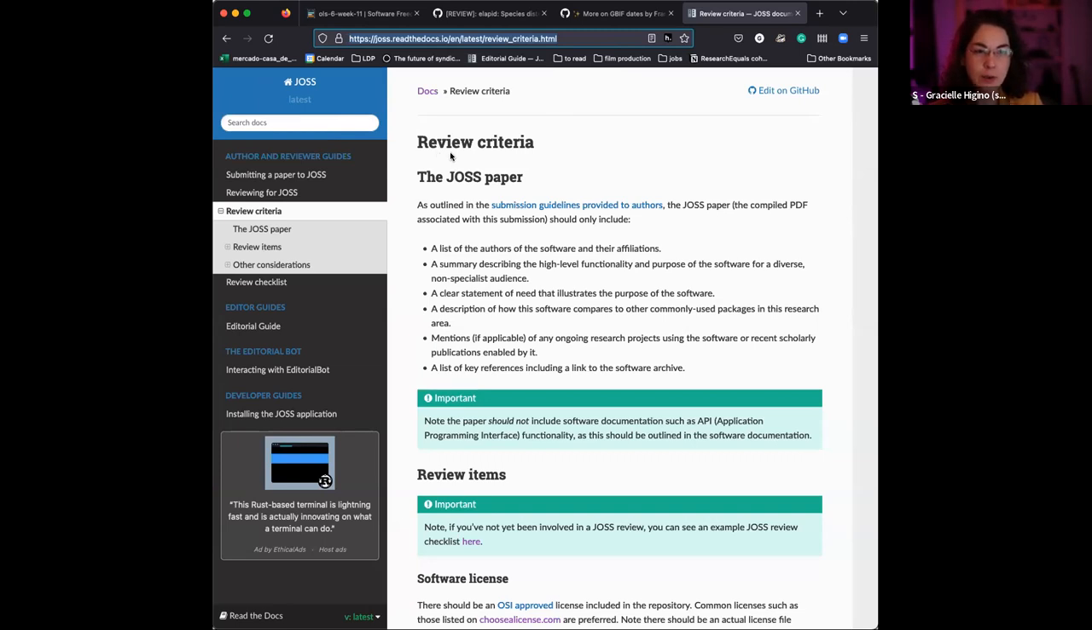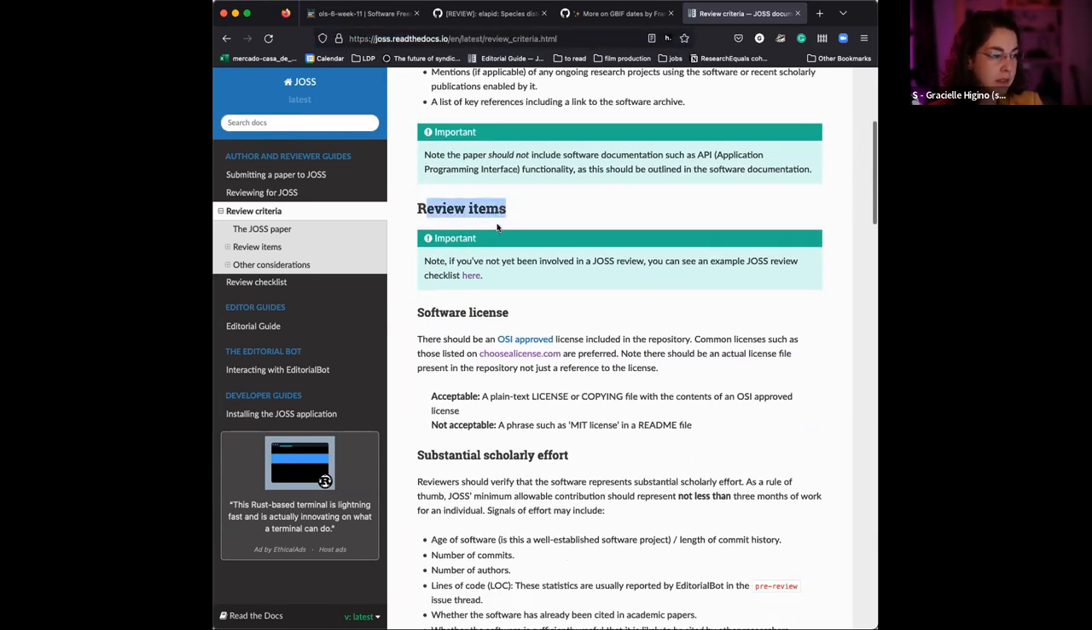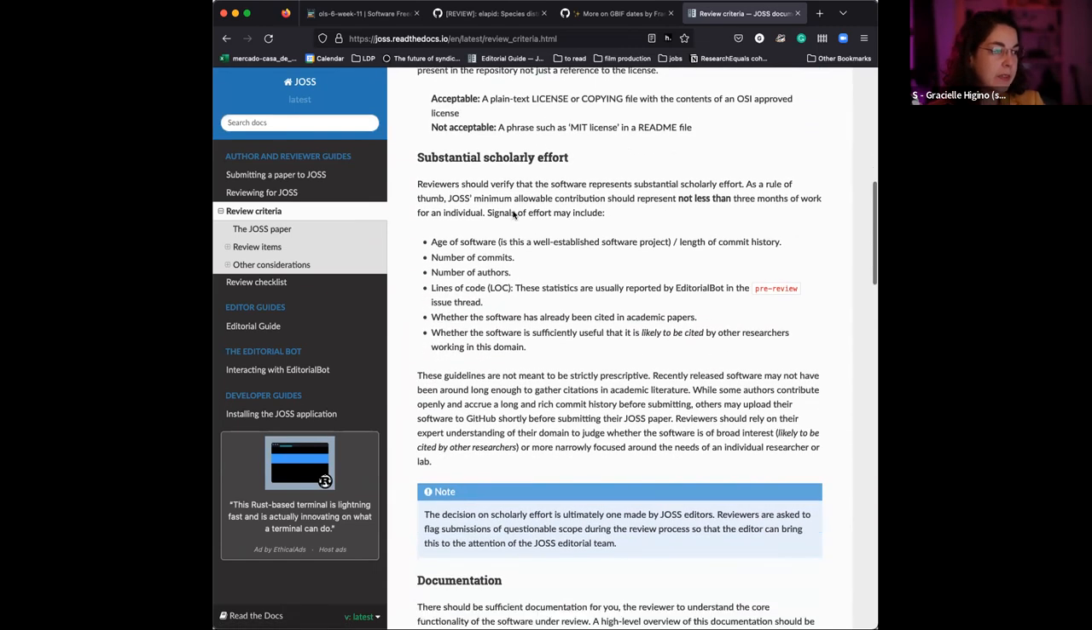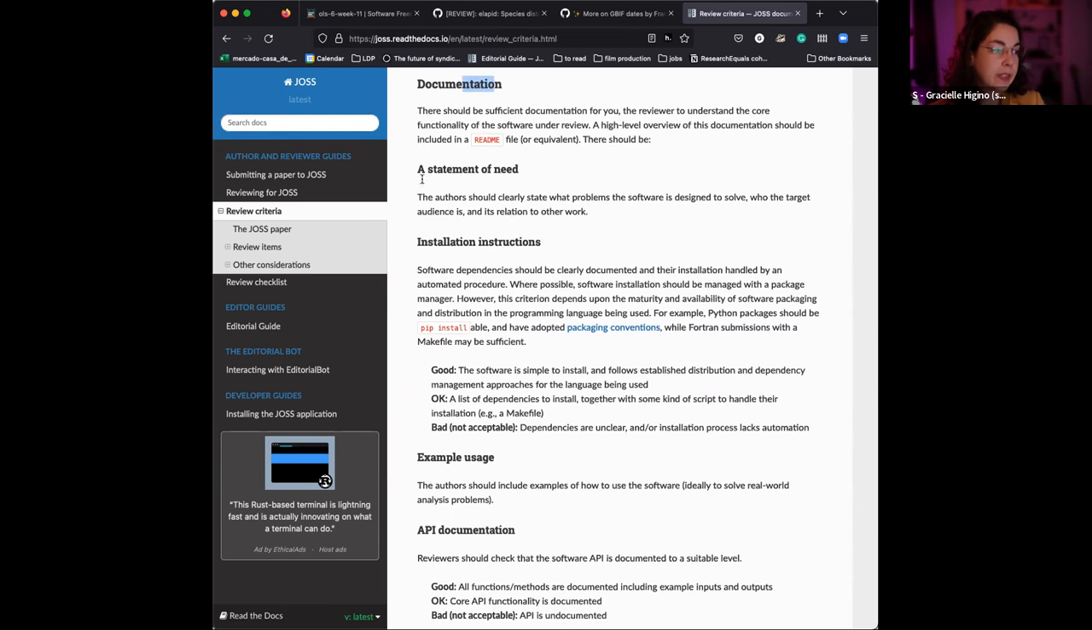I think it's really useful when you're reviewing your own code, when you're inviting people to review your code. So they have these review items. So for example, you check if your repository has a software license, if it's aligned with the software goals and things like that. This is more specific. So documentation, if the repository has a README, if they have contributing guidelines, if they have a style guide linked in the README, for example. And also installation instructions. This is really important.